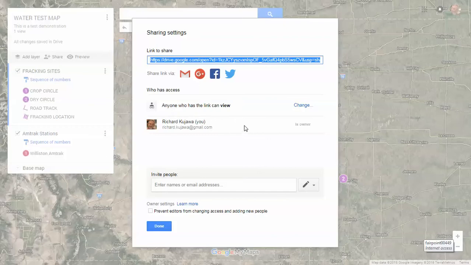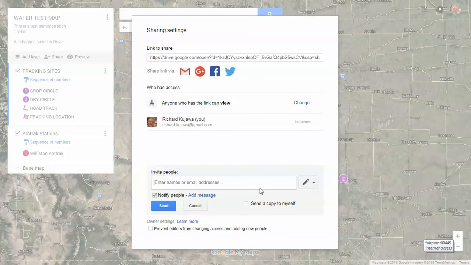I'm the owner, right? But you can also invite people right here, and so you can put names in, right? And you can give people permission to edit or just permission to view. Do you see that? So that's the view and that's the edit. And then you put people's names and addresses, their Google ID, and then it will notify people. And you can add a message that says, here's the map we're going to work on. And you'll see later on that that's exactly what I'm going to do.